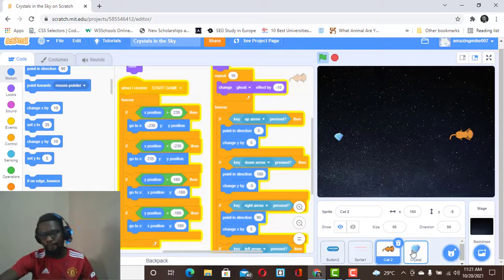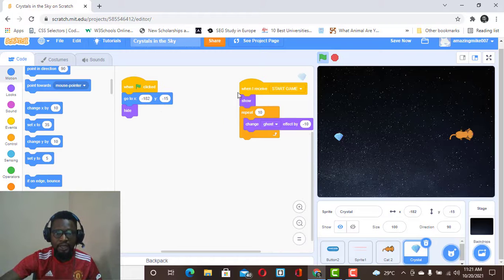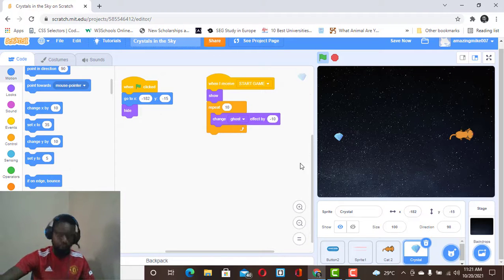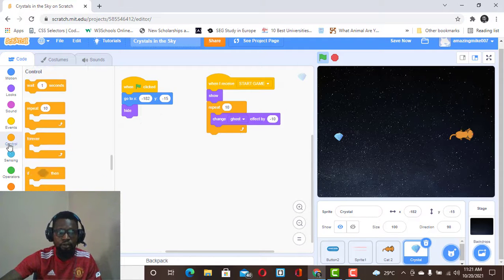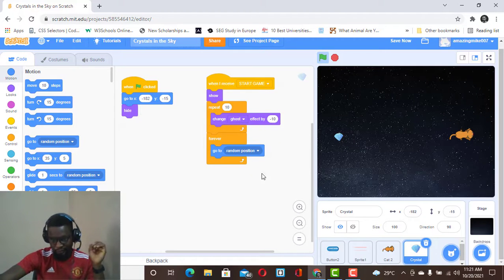To do that, you click on your crystal sprite, and then you say what? When I receive start game. So when I receive start game, I want my crystal to keep moving to a random position. That's all. So how do I do that? You go to events, go to control, and then you select what? Forever loop. After selecting forever loop, you go to motion, and then select what? Go to random position. This will do justice to that.